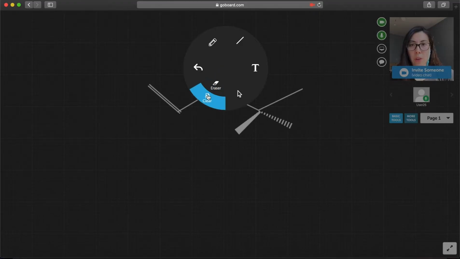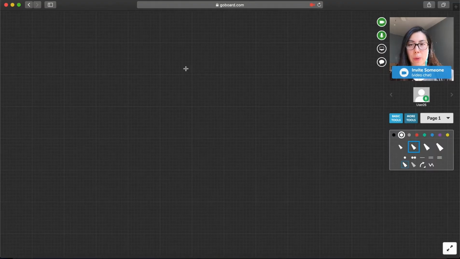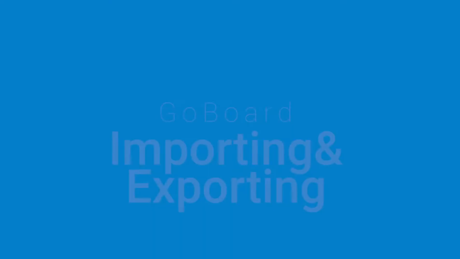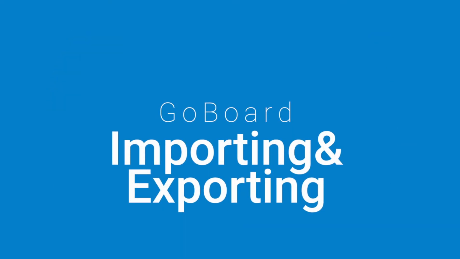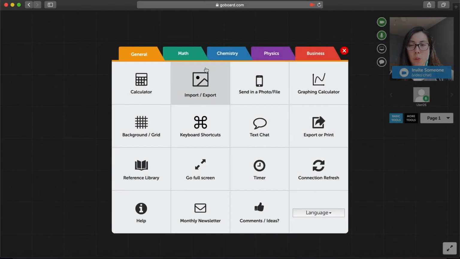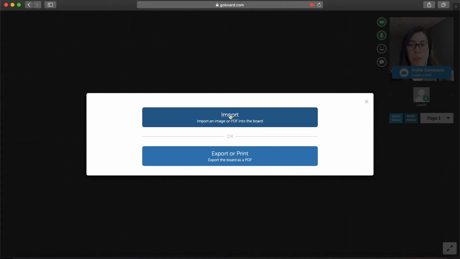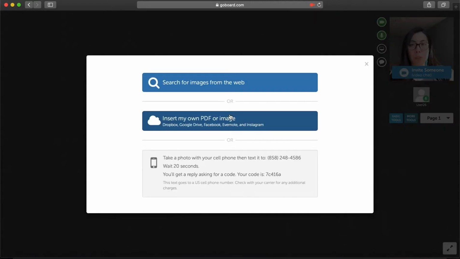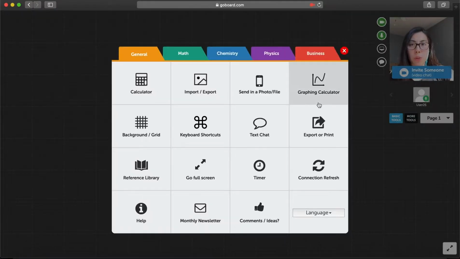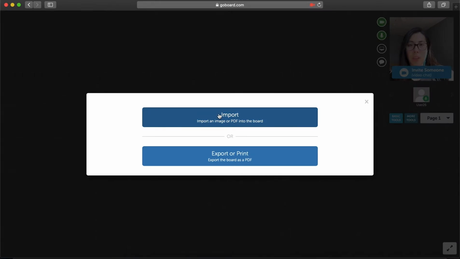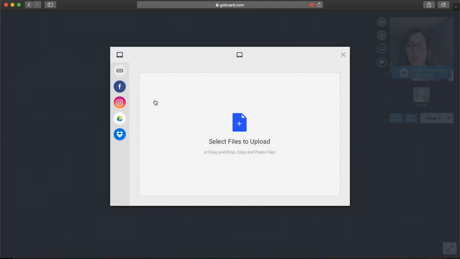And very easily you can clear your board, clear the page, rather than individually clicking each of those lines. Another super useful thing is being able to import a PDF, including Microsoft Word documents. And so simply by clicking More Tools, Import, Export, and then Import, you can navigate to wherever your document is.